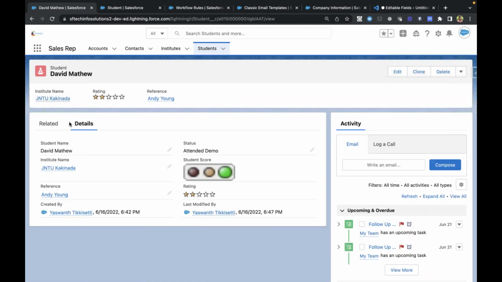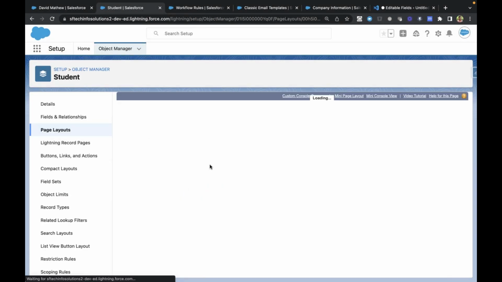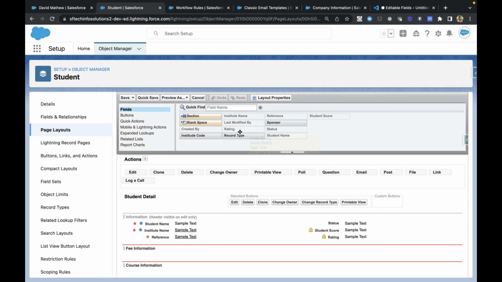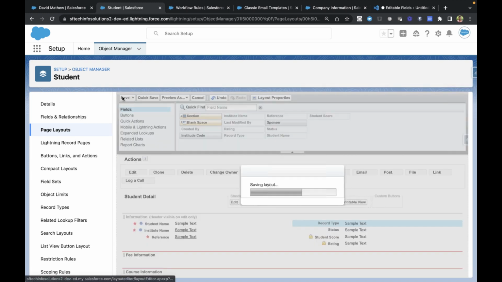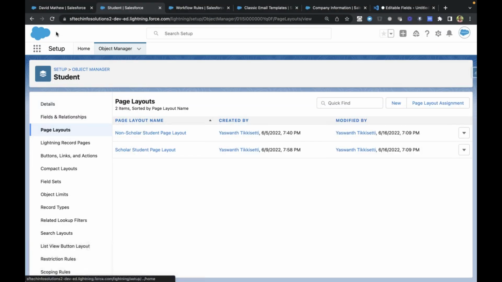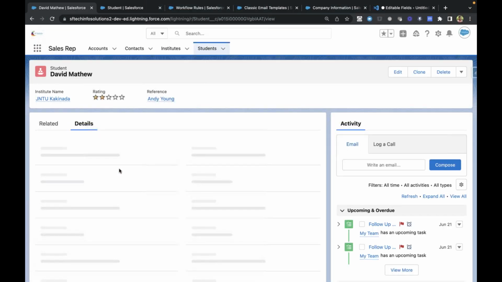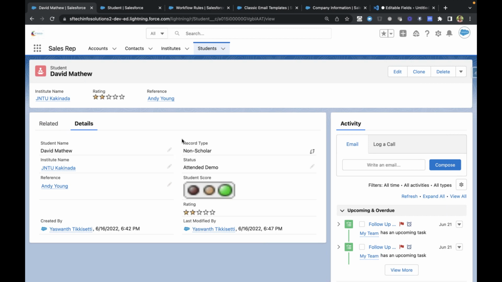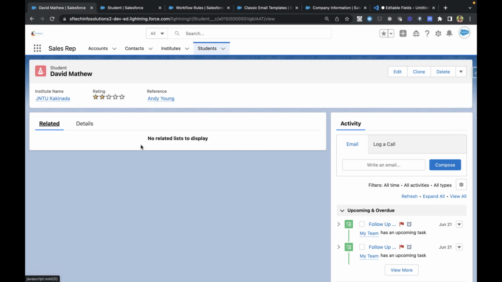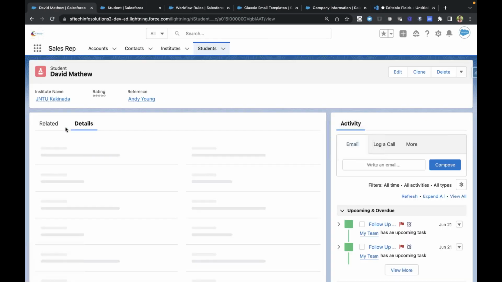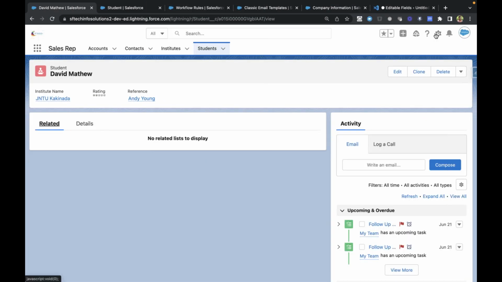As I said, Lightning will not reflect immediately, that is one reason. Another reason is I added it only for the student scholar record type, not for the non-scholar. So let me see this David Matthew. Okay, let me add it for the two page layouts. So I'm adding it for non-scholar as well. All right. So if you see here, this record type is non-scholar, so I can see the related list.